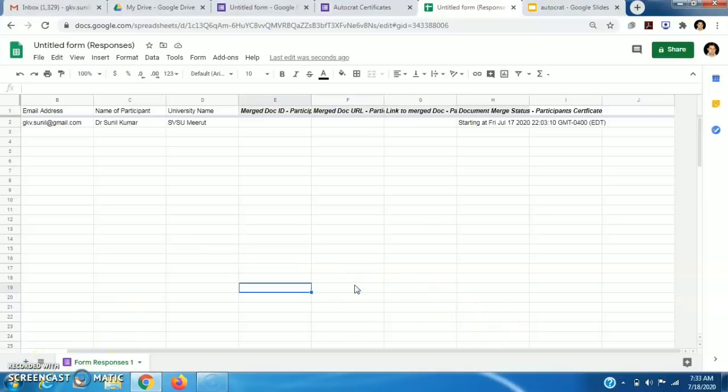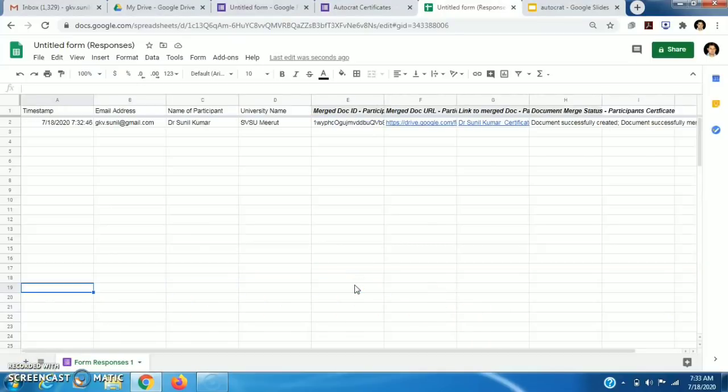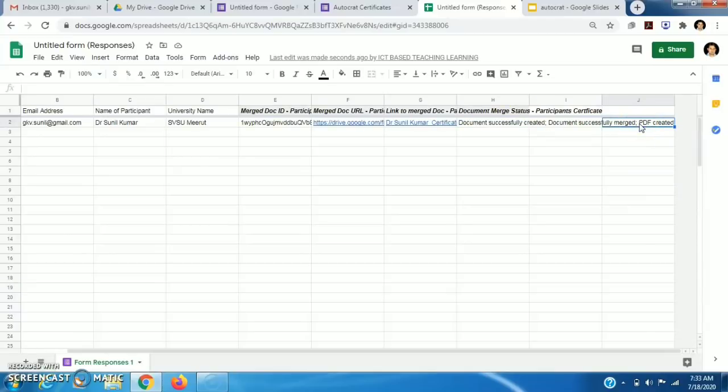We can see that as I have responded, all the details are here. Merge ID is this, document is this, certificate is this, and document successfully created, and PDF created. So all the options are here.